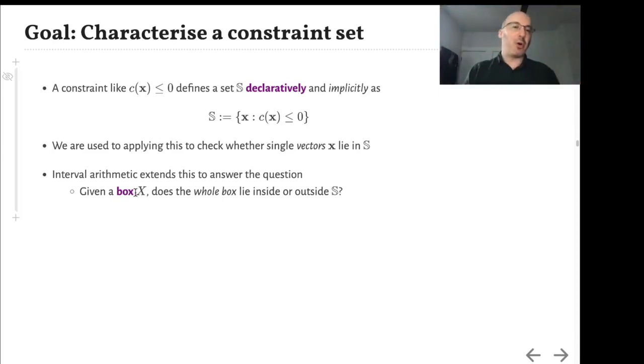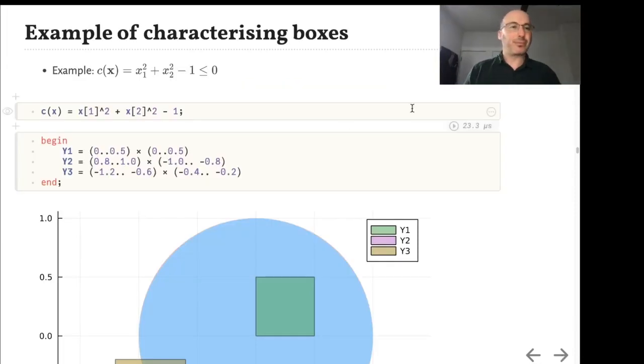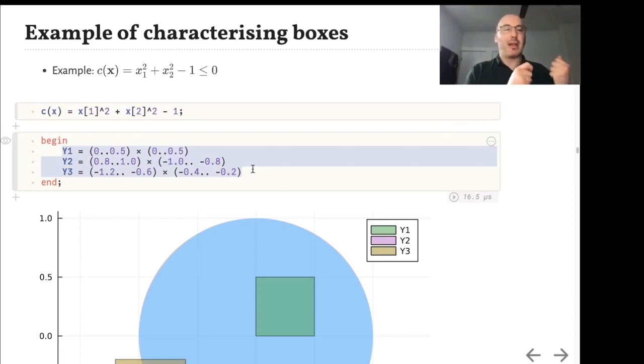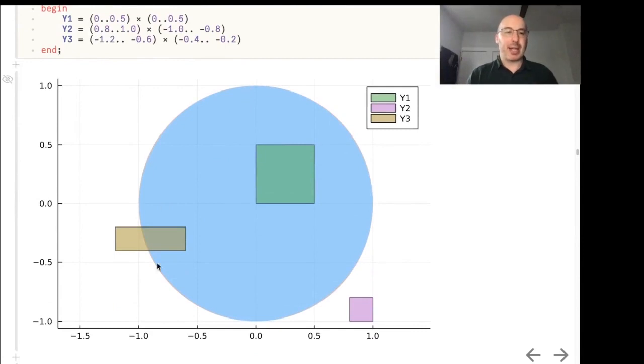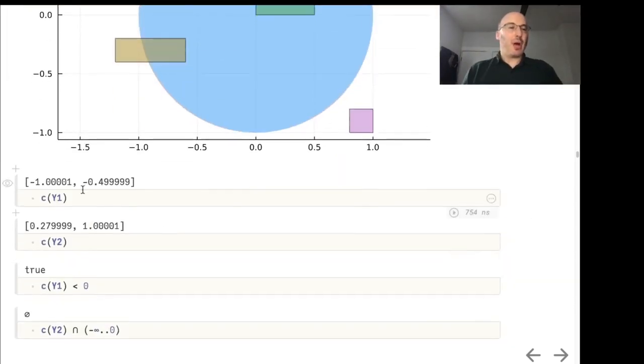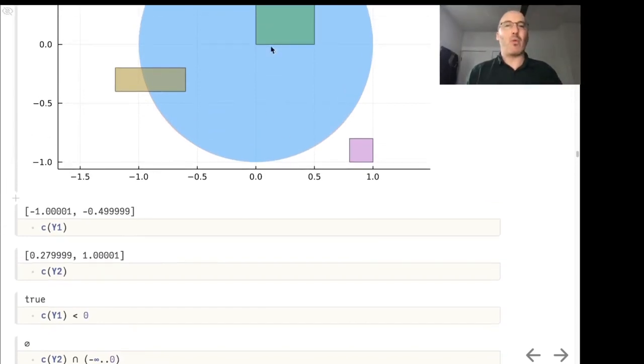We can ask, does the whole box X lie inside or outside the set? So here's an example. My constraint is x squared plus y squared minus 1 is less than or equal to 0. I can define that symbolically. And then I'm going to define 3 sets and ask whether they lie inside or outside this constraint set. So here's a picture. My constraint set is given by this blue disk, and the 3 rectangles are boxes, which I would like to know, are they inside, are they outside, or are they partially inside and partially outside the set?